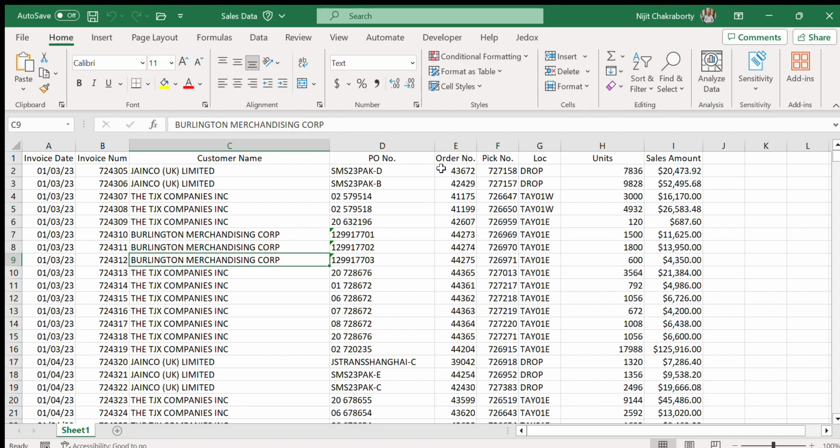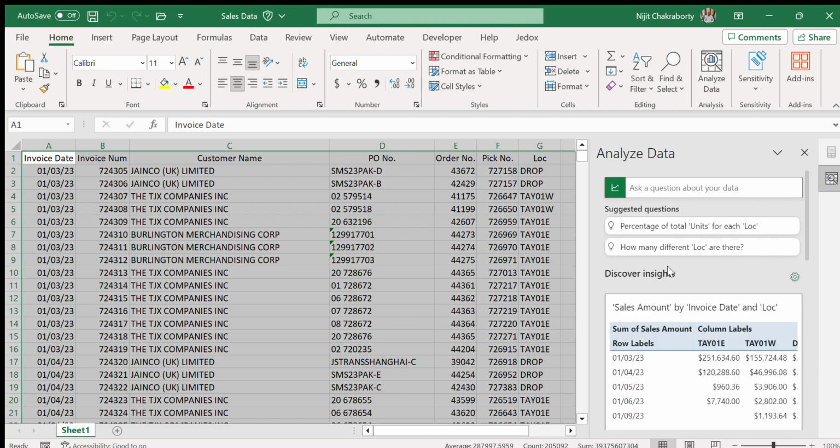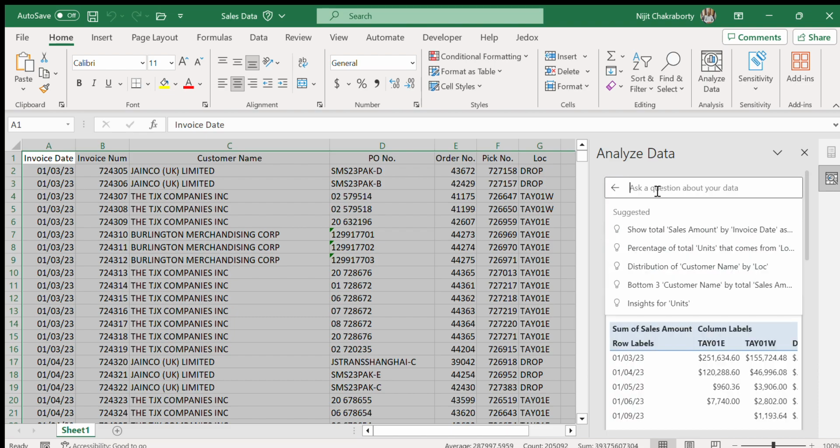So what you need to do is, here is the Analyze Data tab. It is available in Office 365. So just click on this and a pop-up, or a box, will appear on the right-hand side and you just ask a question. So I'm asking it to perform a task for me.